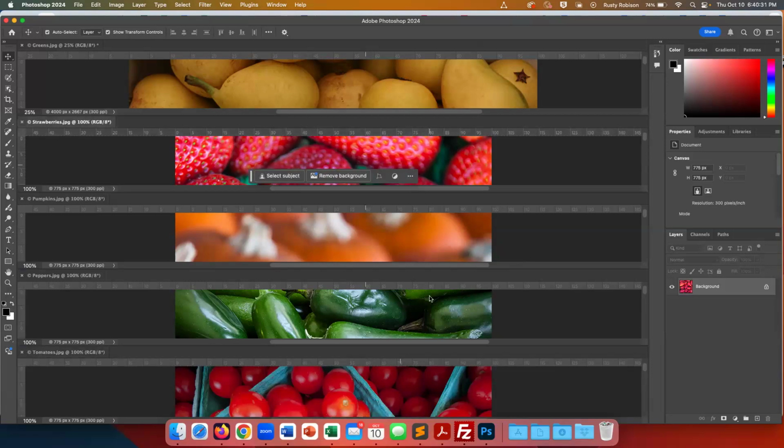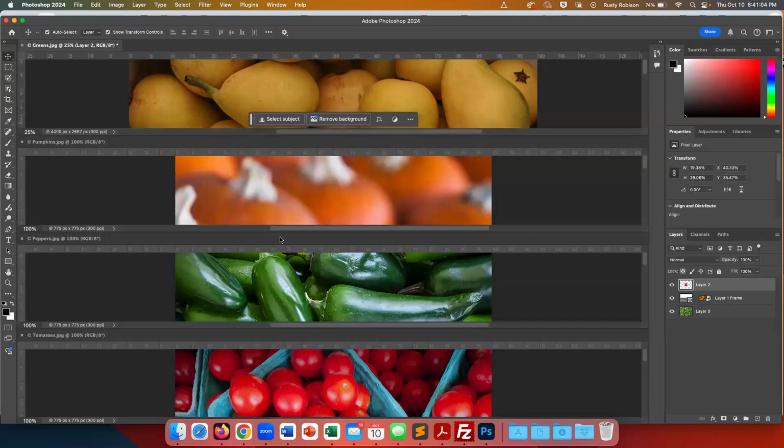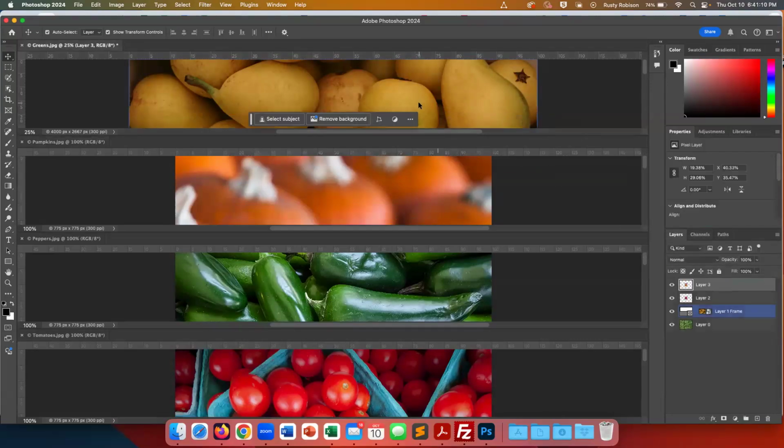So I'm going to select and then hold down. Wait, how do I bring them all in at the same time? Oh crap, I can't remember. Oh, that's using Bridge, I'm not getting into Bridge. I'm not going there. So I'm going to do the same thing again. I'm gonna drag the layer in, hold shift, drop it in, done with strawberries. Pumpkin. Drag it in, hold shift.